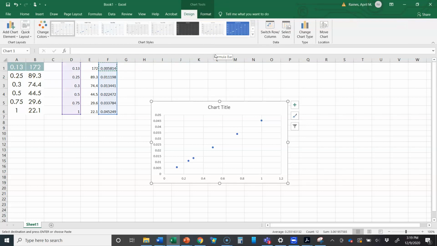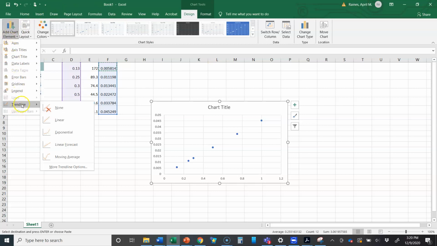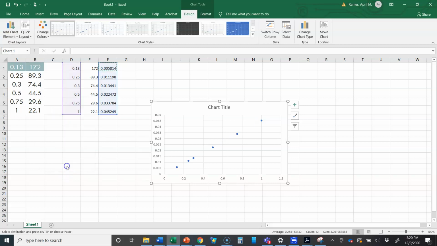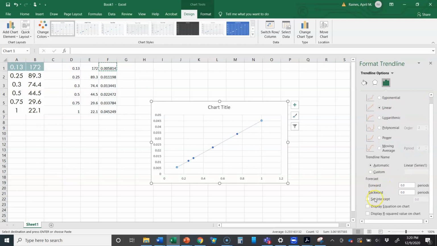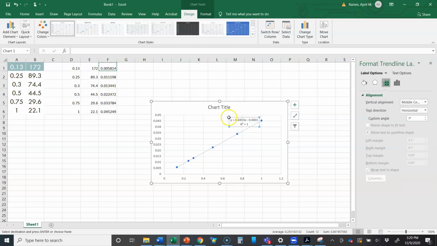Okay, so now that I've got this done in Excel, I'm going to come up here to add a chart element and add a trend line. I want more trend line options because I want to add something else to it. Okay, so I get my trend line options. I want it to be linear, but I also want to display the equation and the R value. So you can see I have an R value of 1, which is great because that means it's very linear. But the more important thing here is that I have a value for K, the constant.